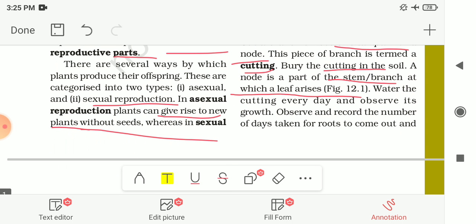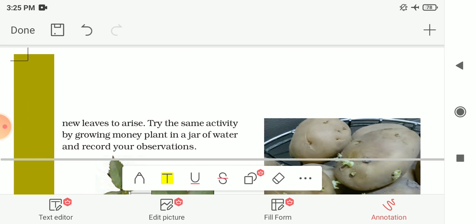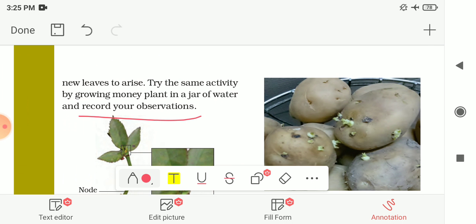Then you have to water the cutting every day, and observe its growth in that plant, and observe and record the number of days taken for roots to come out and new leaves to arise. Then try the same activity by growing a money plant in a jar of water, and record your observation.